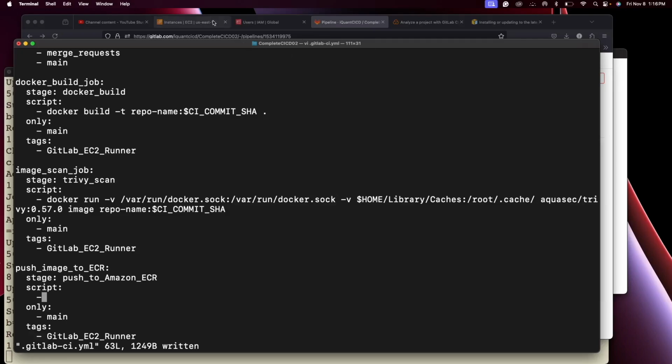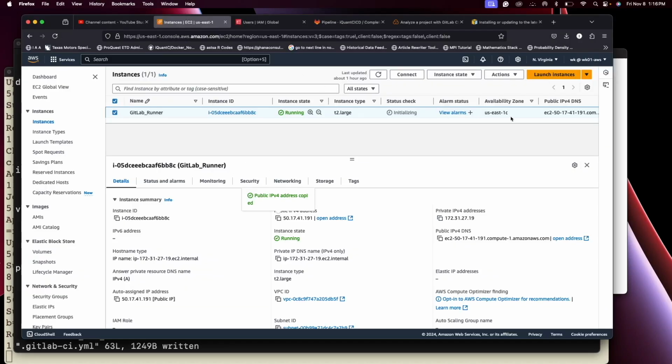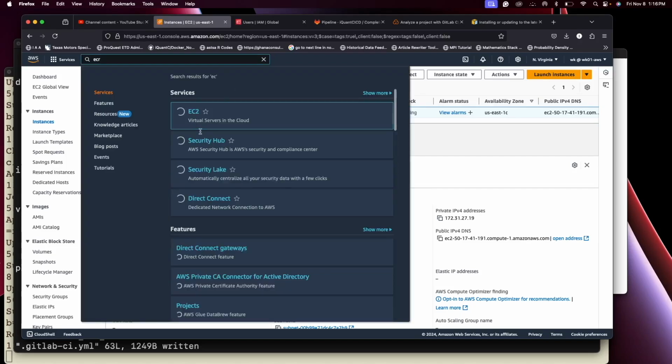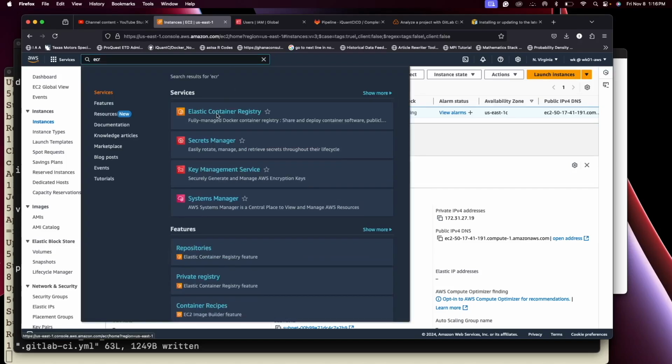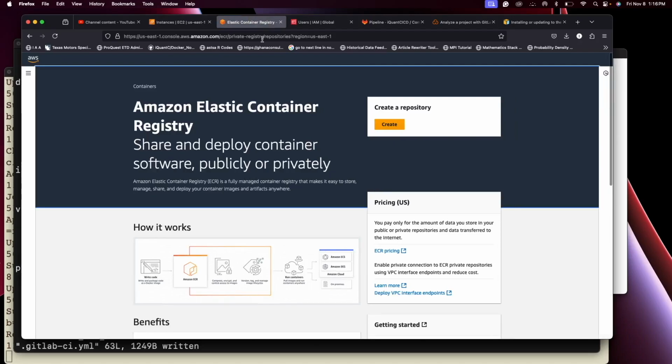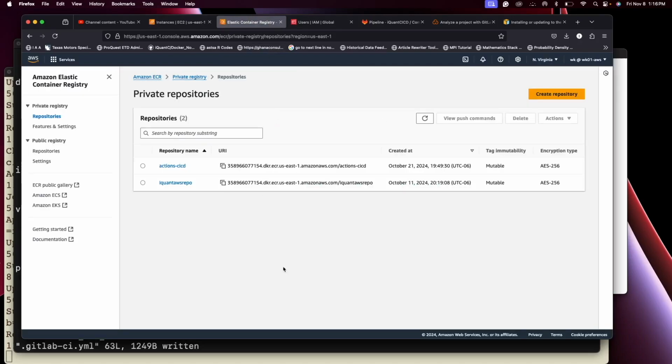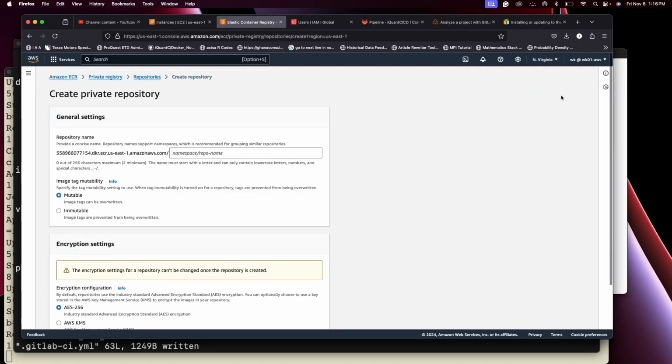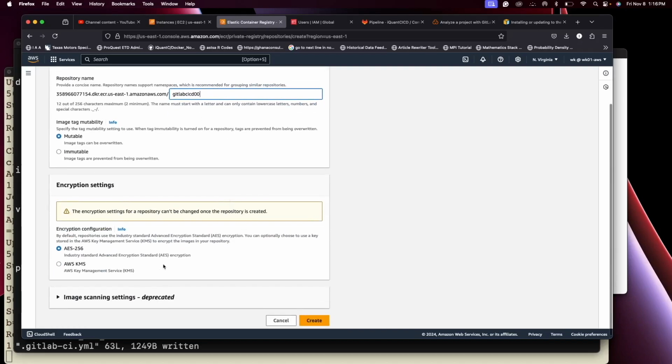Saved. Let's go to Amazon Management Console. This is EC2, so let's search for ECR. This is it. Let's open it in a new tab. All right, so this is it. Create repository, and I'll call the repository name GitLab CI/CD 00. Let's call it that name. Leave everything as default. Create.